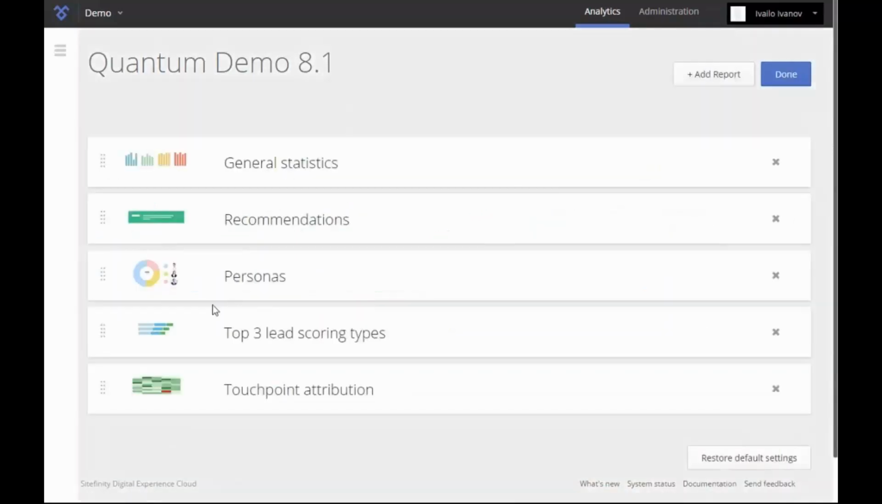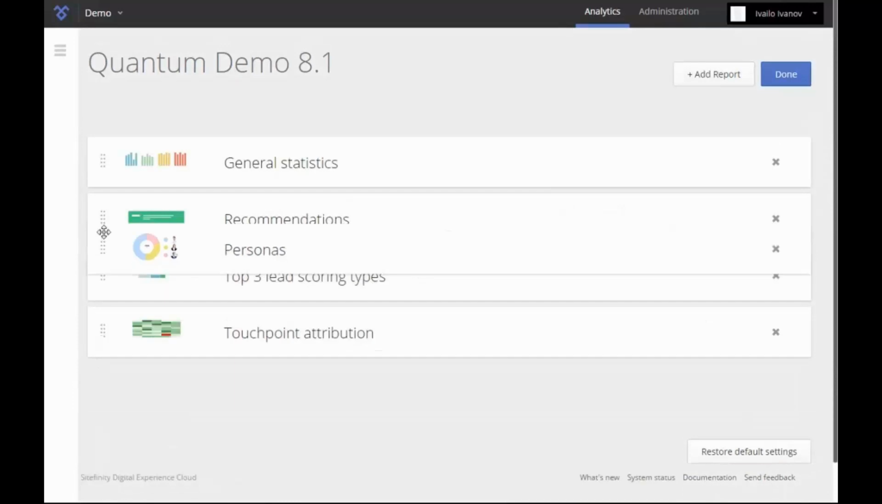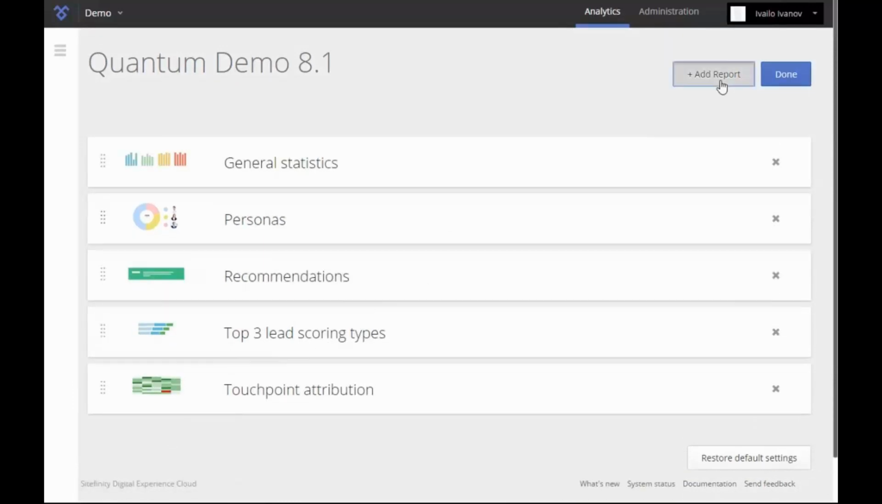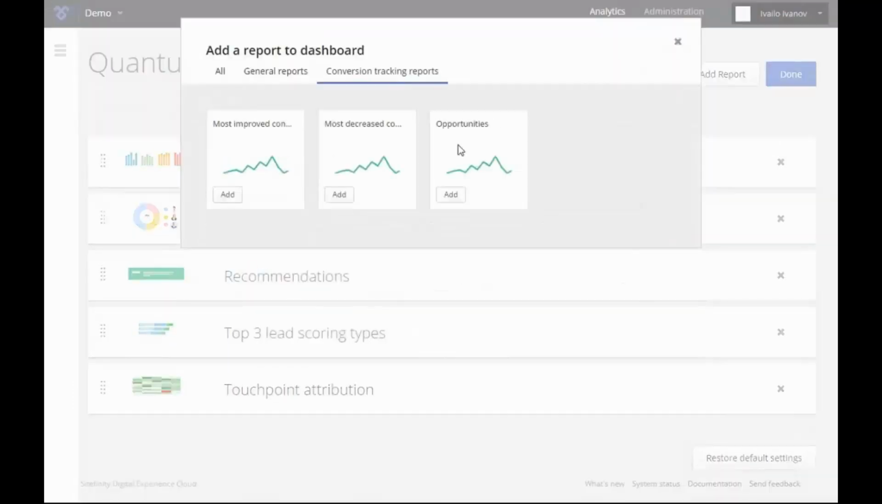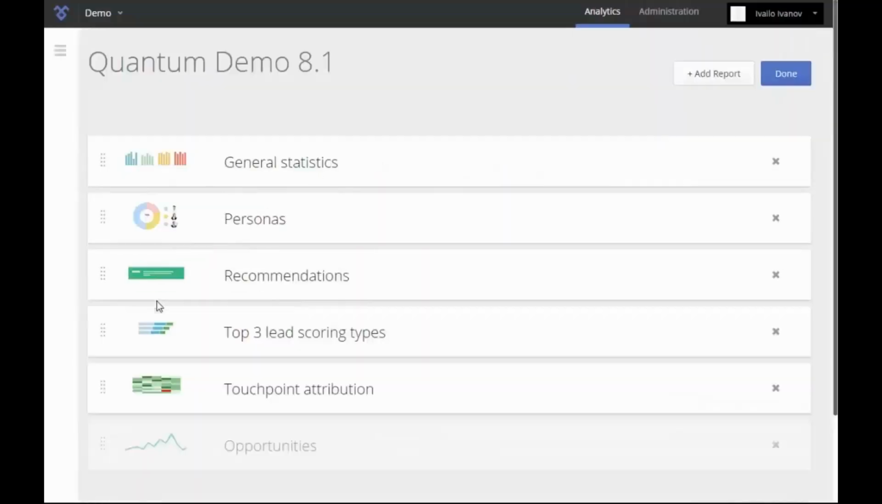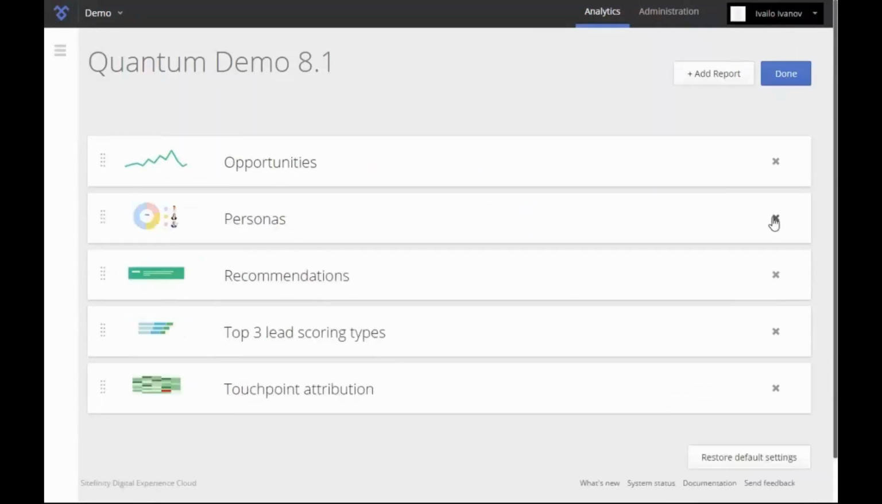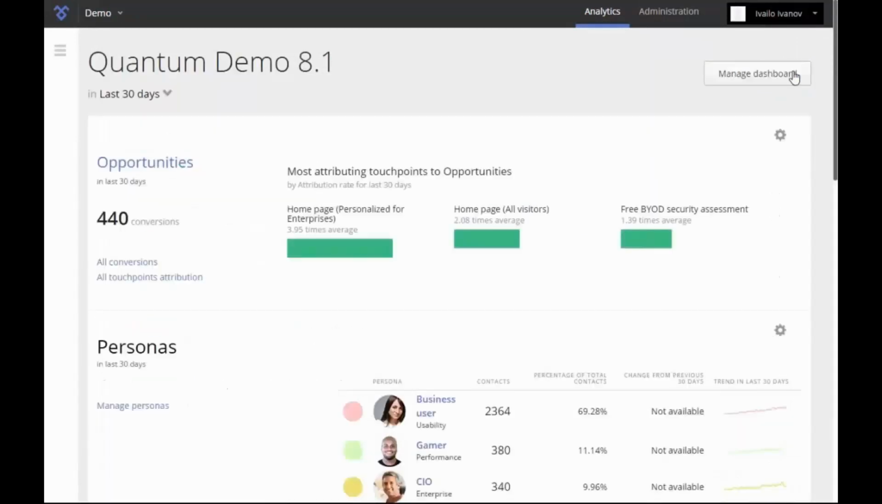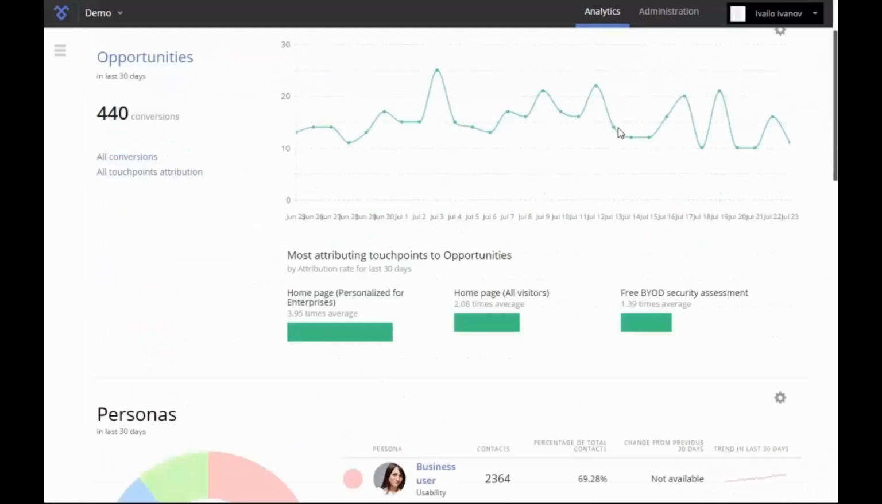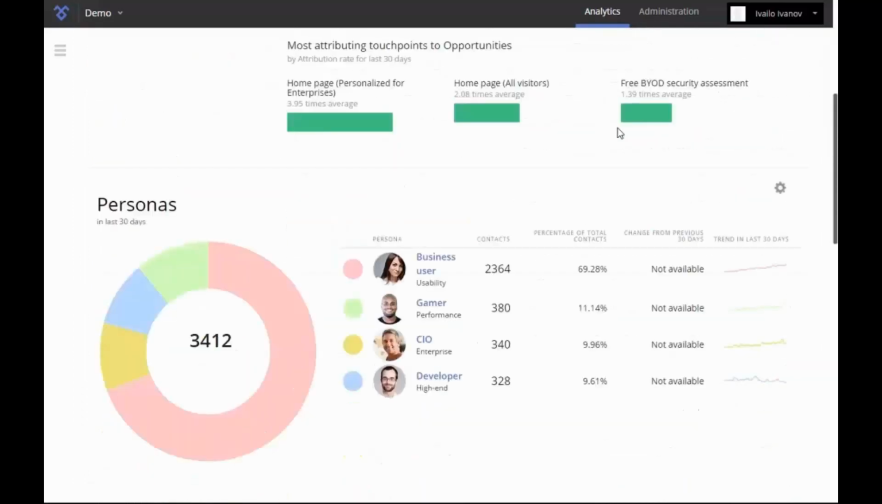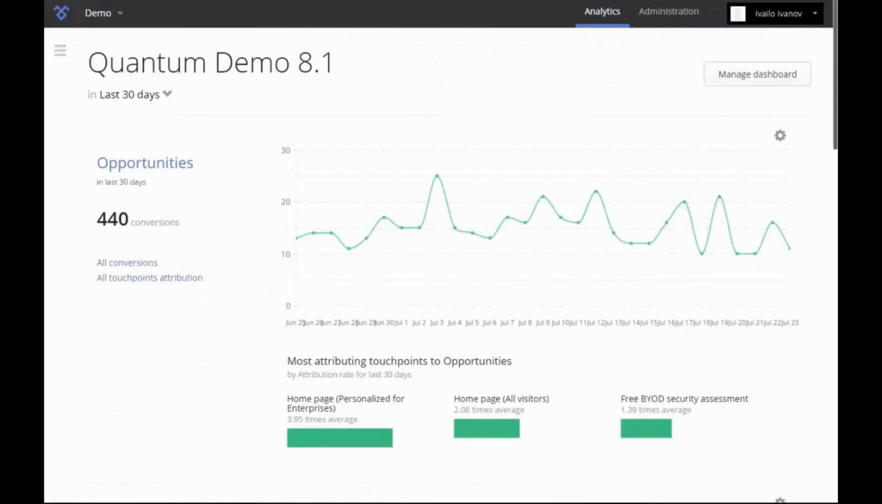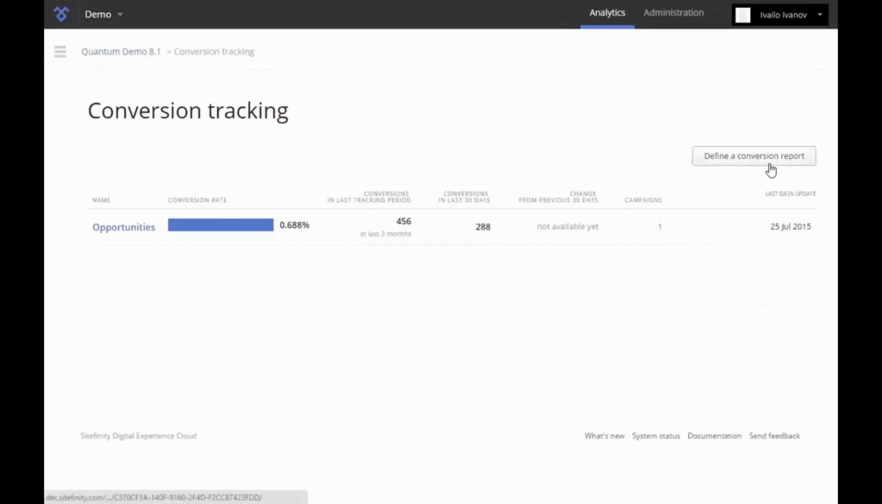And you can even add a custom report to your dashboard and manage your dashboard optimally, so that if your first and primary focus is increasing opportunities, increasing sales deals as a marketer, you can put this at the forefront of your dashboard. So it's the thing you wake up to every single day. So you can see the health of your pipeline, and you can even see some suggestions like, okay, well, the homepage personalized for enterprises attributes most.